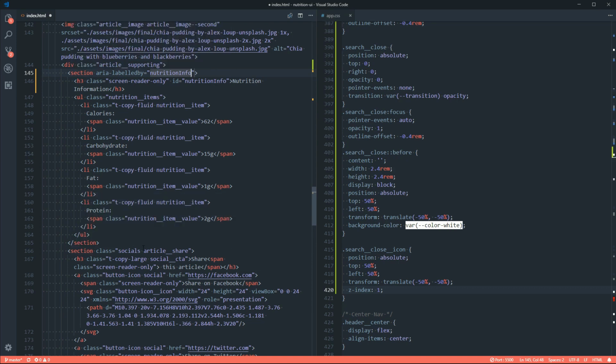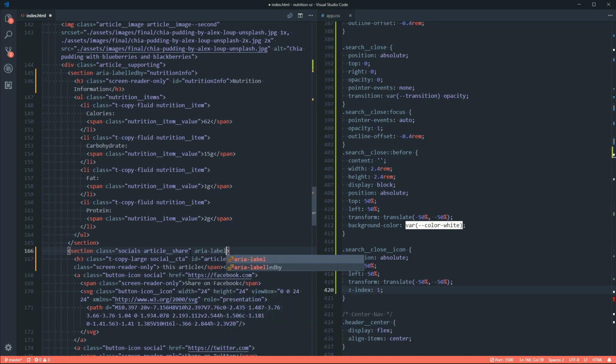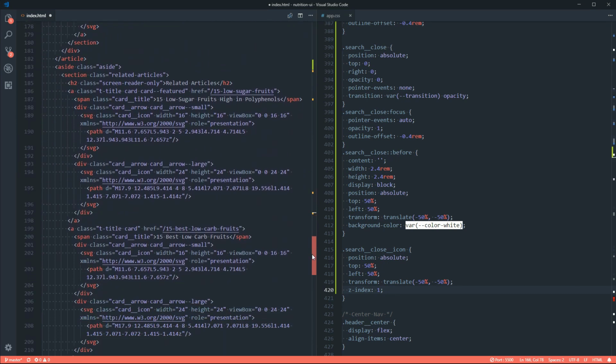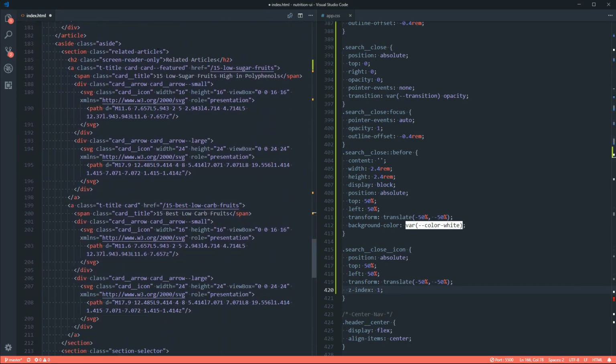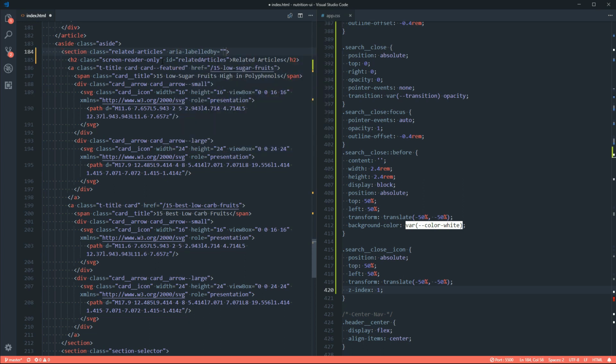Let's continue with our other remaining sections and do the same thing. So this ID on the share heading, let's say it is the article share. And above that, on the section, we'll give it ARIA labeled by and point to the article share ID. Continuing on, let's take a look what we have further down. And we have the two sections within our aside. So for this H2, ID of related articles, a corresponding ARIA labeled by.